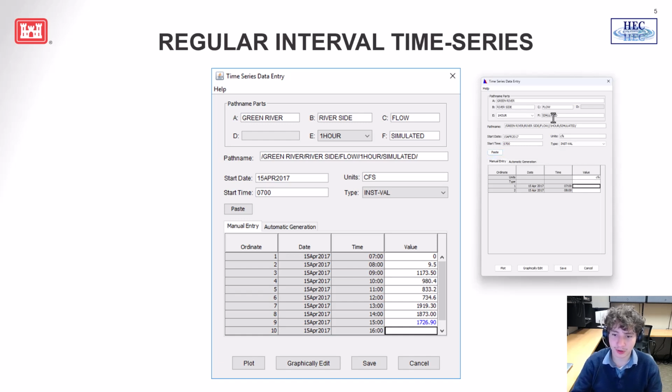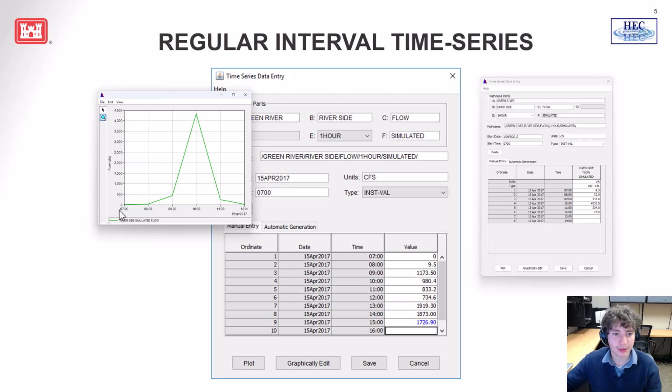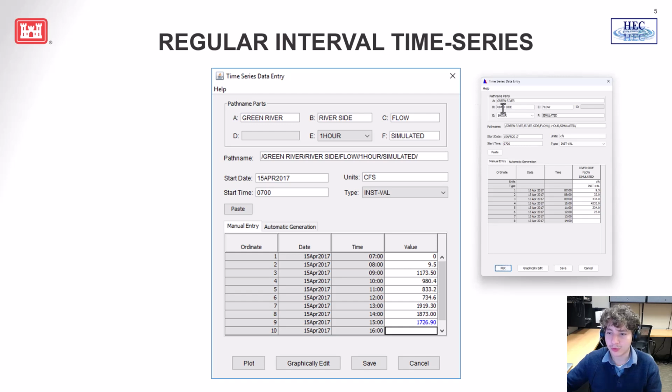After that, we can just start putting in data. I'm going to start by putting in some random values. We can see it visually here, but if we want to plot it, we just have to click this plot button, which then opens up a plot window that you can use to visually see your data. Once you have this all complete, if you click the save button, it'll automatically save your time series to the given path.